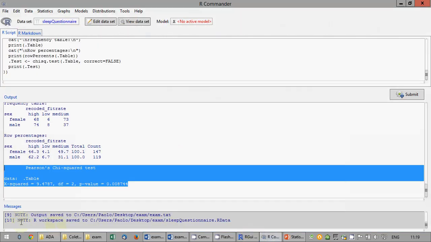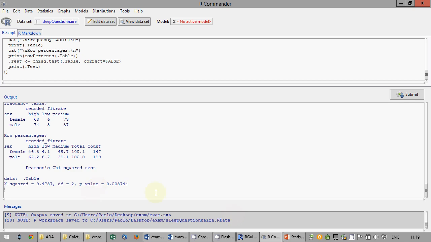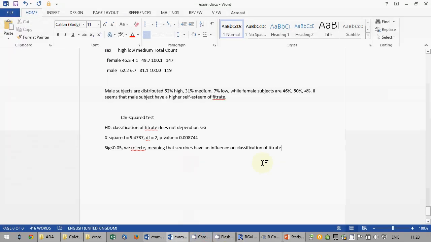But please check here. Okay, there is no note. If there is a note telling you that there are cells with expected frequency less than 5, you have to write it here because the test cannot be done. It's not just a prerequisite, it's even something more. The test really doesn't work, it can tell you silly things.